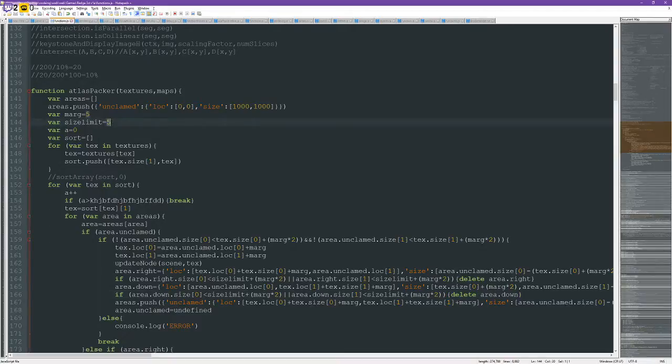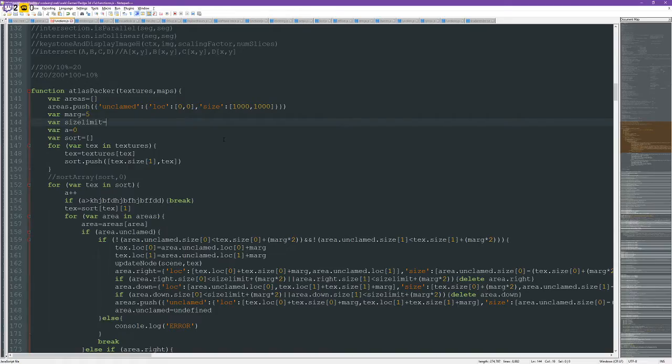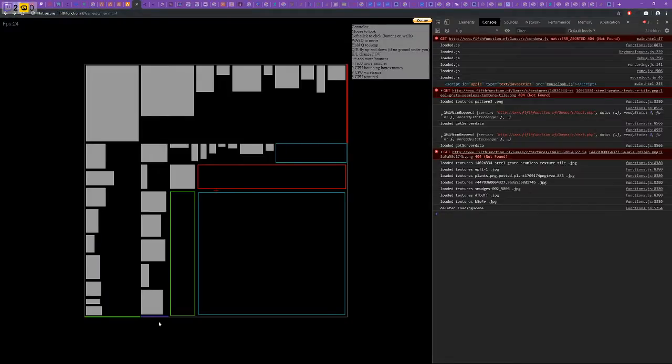So let's go for something bigger, like, I know the minimum size of textures right now is 10, so let's go 15. Make it a bit bigger. So areas, well actually 10 should be fine, shouldn't it? Let's just go with 5. So yeah, these areas won't exist anymore.